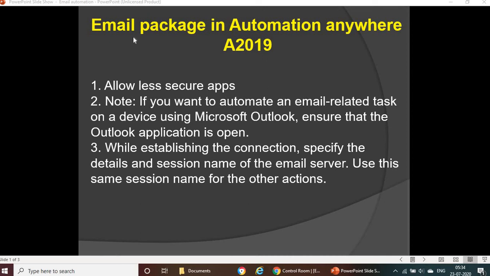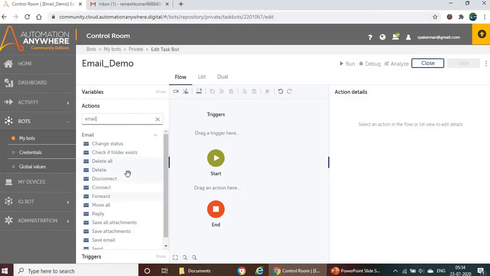Now we are going to see the email package in A2019. Currently there are a lot of actions available in this email package, such as reply email, forward, delete all the emails, save all attachments, read, send the email. Like that, we have a lot of commands. Let me show you the list so you can understand.